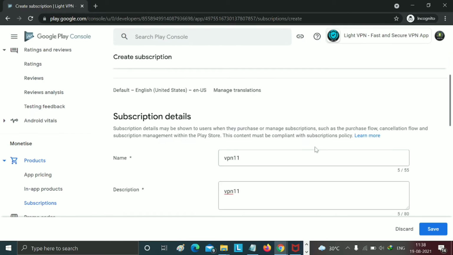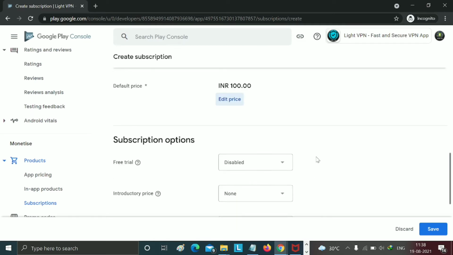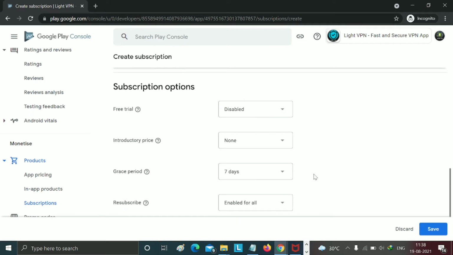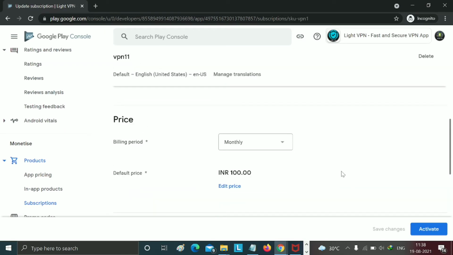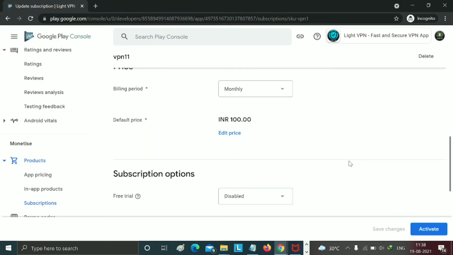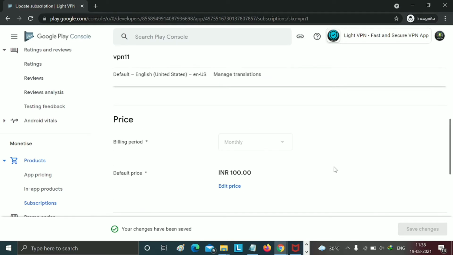You can check also, I have added product ID VPN1, and you can add anything according to you. Okay, don't do anything in other options. Now we need to click on the save button. You can see this is inactive. Now you need to click on the activate button, then our subscription plan is activated. So we just click on activate. Now my monthly plan is activated.